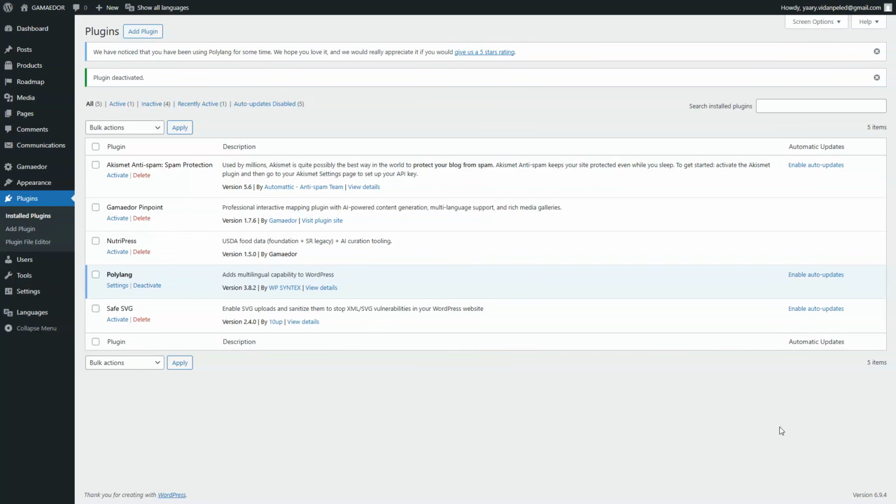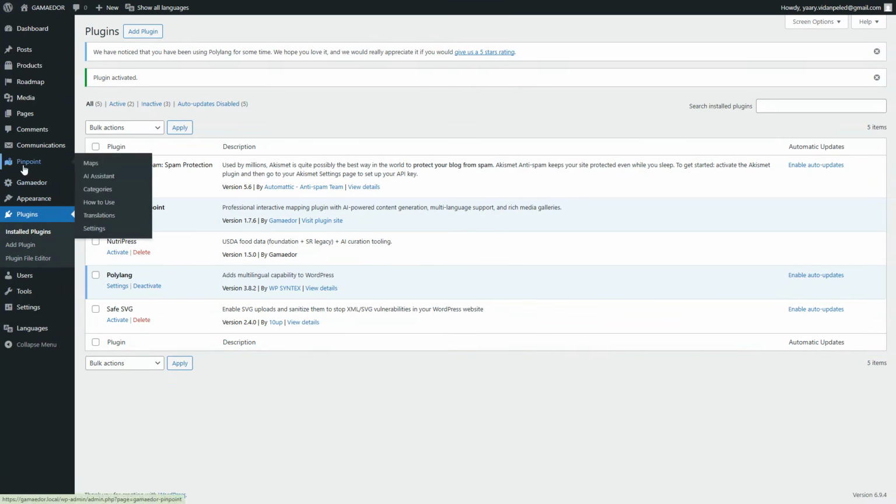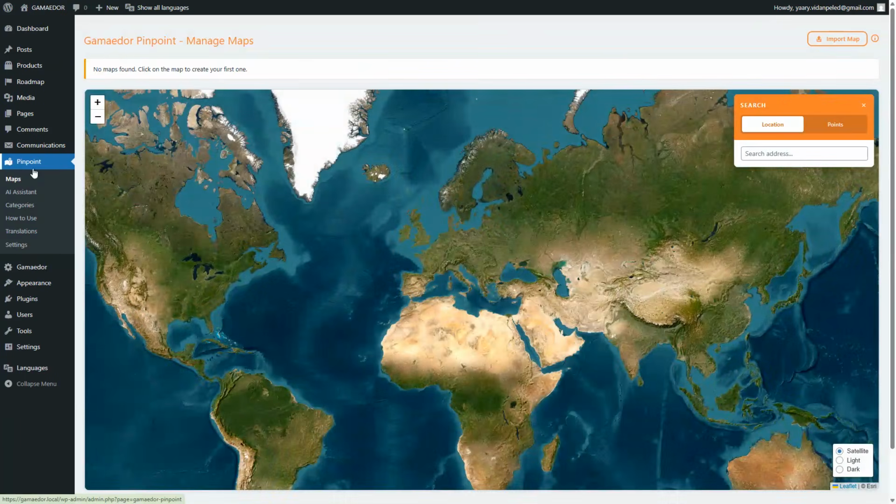Welcome to Pinpoint, a professional mapping plugin for WordPress. Let's install it and see what it can do. Activate the plugin from the WordPress plugins page. Pinpoint adds a new menu with maps, an AI assistant, categories, translations, and settings.